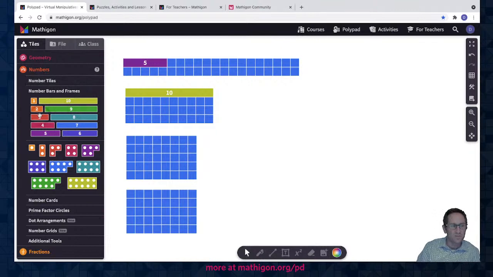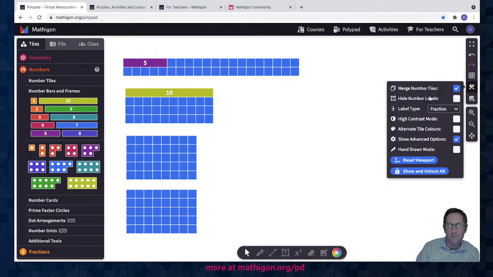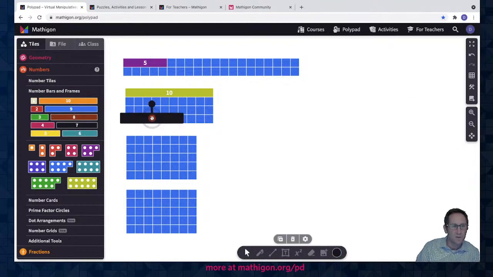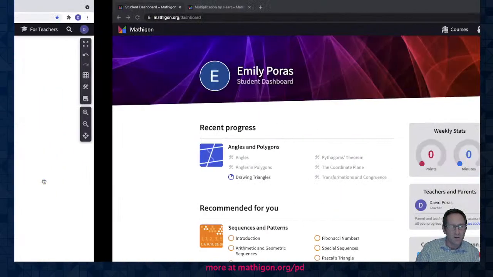Those colors, if you've been using Cuisenaire rods with your teaching, those colors might not be the colors you prefer to use. And so over on the far right under settings, a few options here. I can hide the number labels so there aren't the numbers on the bars anymore. And I can also choose a different color scheme. And when I choose a different color scheme, those might be the ones that you prefer to see on the number bars. Here are number frames.